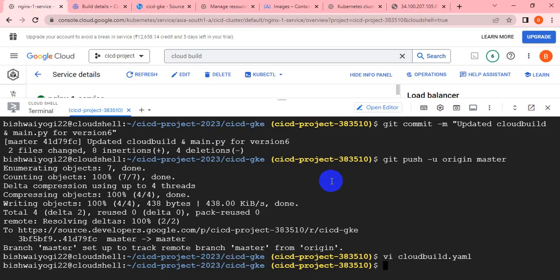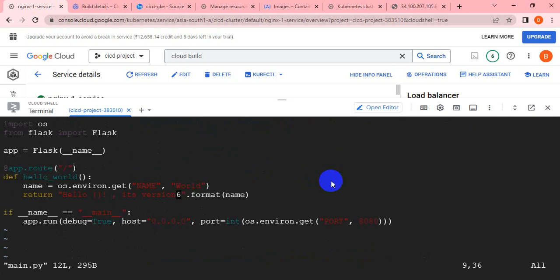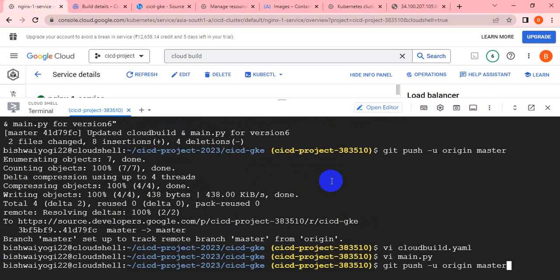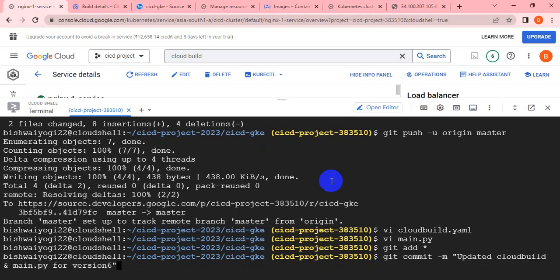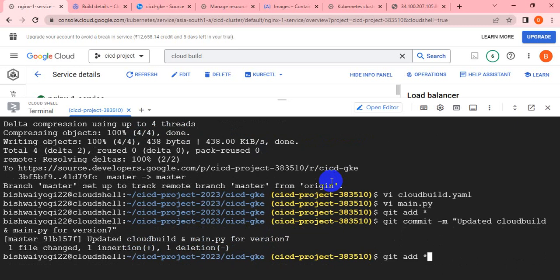If you see now, if I refresh the page, it's coming with version 6. Okay, so let's change it again. If I want to change it, so version 7, it's working fine now. Let me save it. Let me add all the files. Let me commit to version 7. Let me push it.